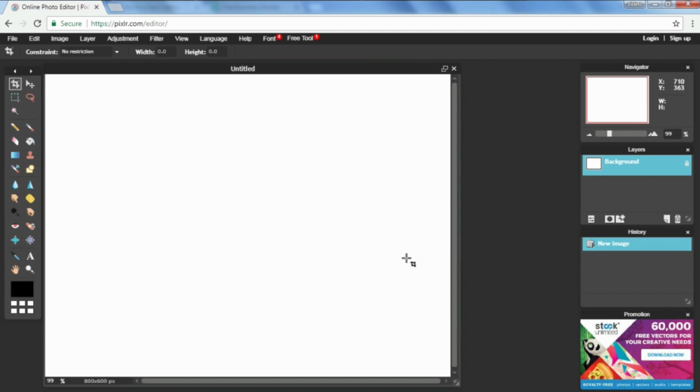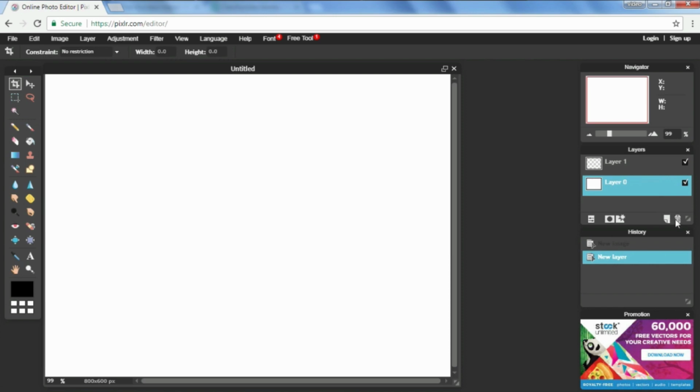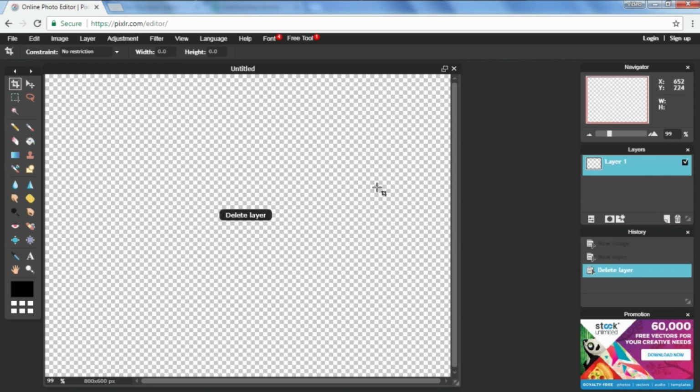We then see this workspace, where by default the background is white. If you want to create a vector illustration with a transparent background, you need to delete this white layer by first unlocking it. You can create a new layer by clicking the new layer icon down here. Then you can delete the original layer by clicking on it to select it, and then clicking the delete icon. And now we have a layer with a transparent background.